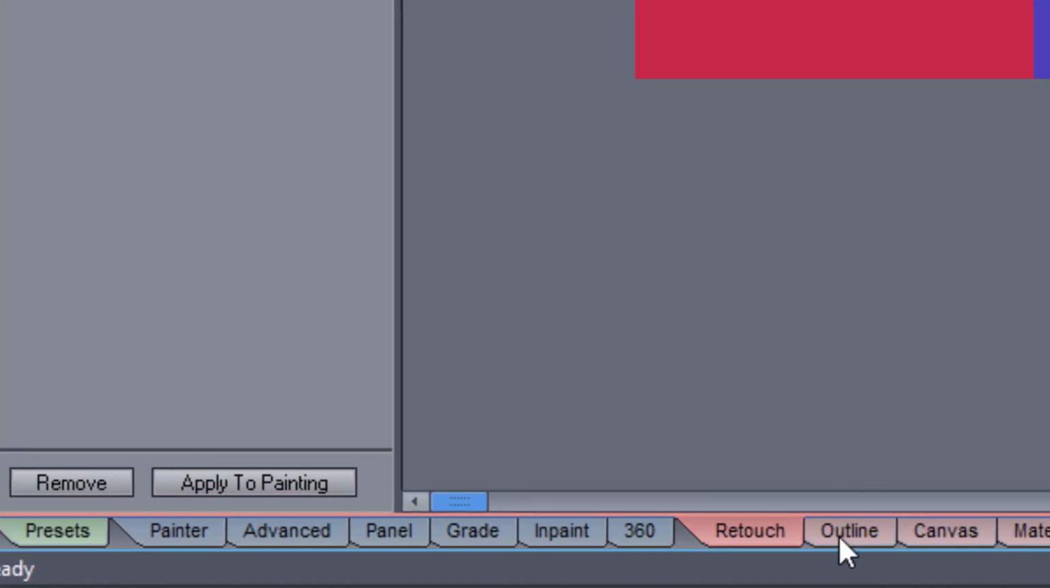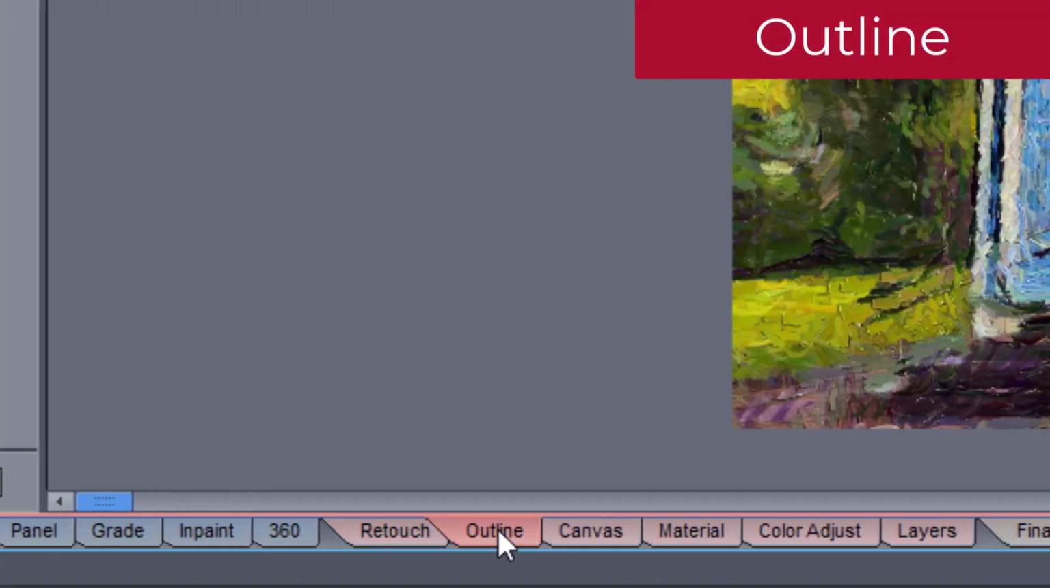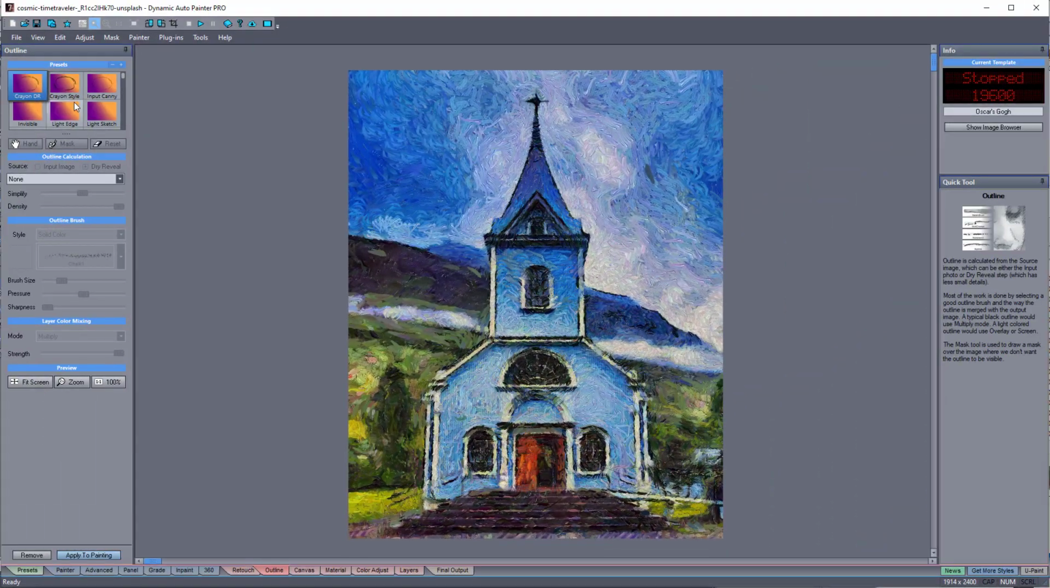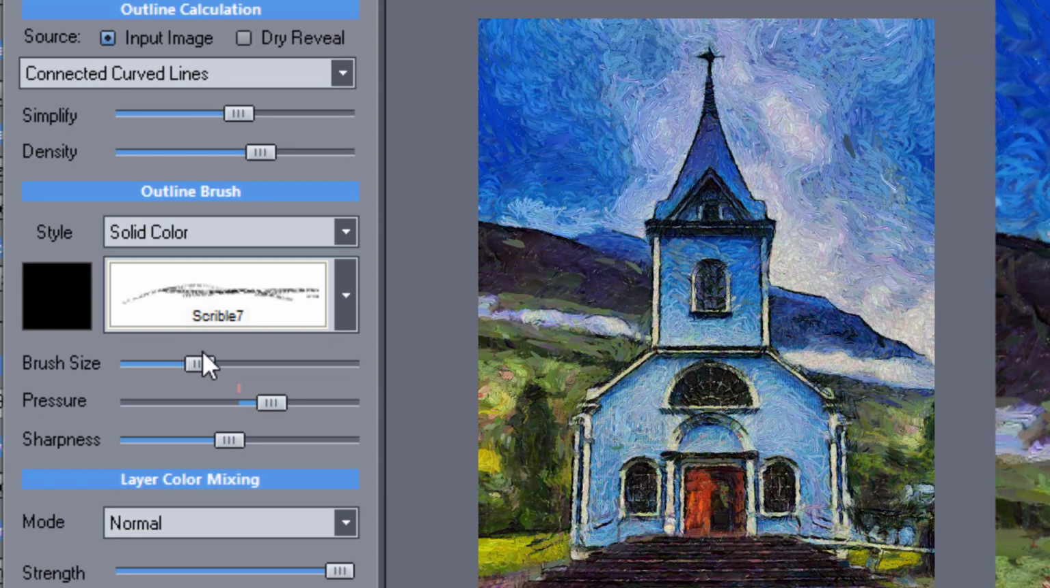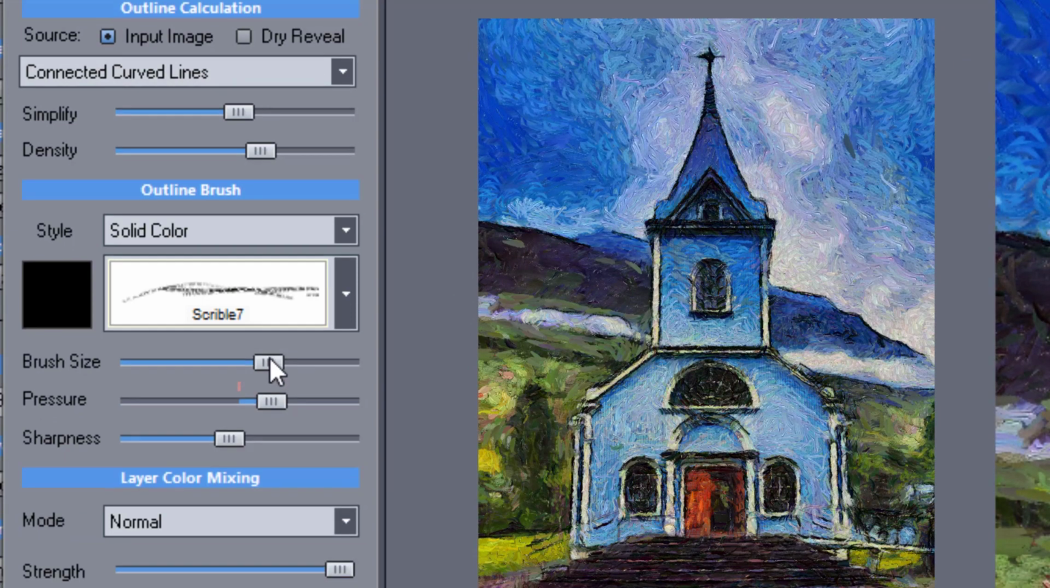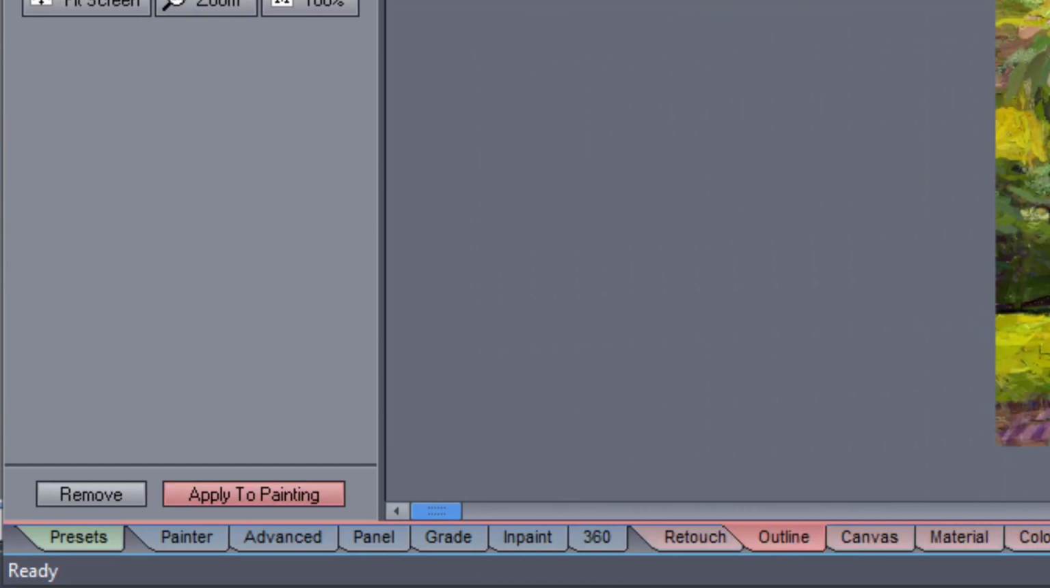In the Outline tab, you can add an outline, such as a pencil sketch underneath a watercolor painting. Choose one of the presets and work your way up from there. As with the Retouch tab, you need to apply it with the Apply to Painting button, and also you can remove it at any time.